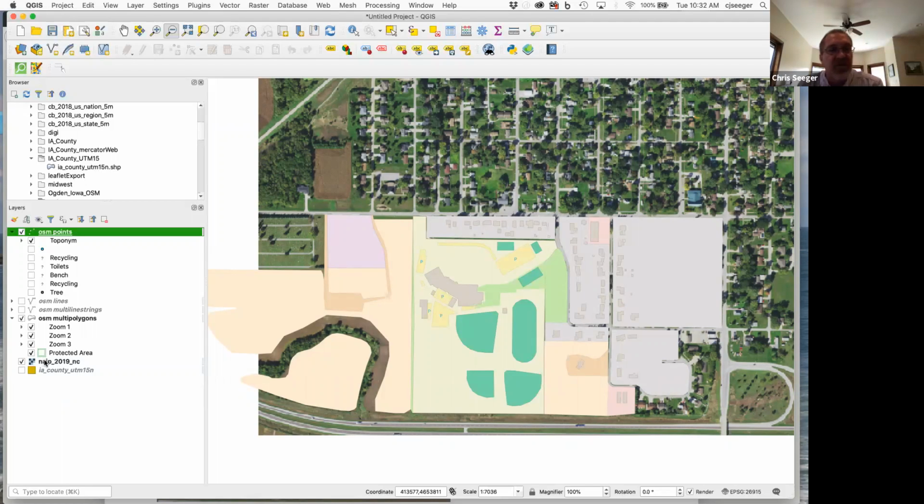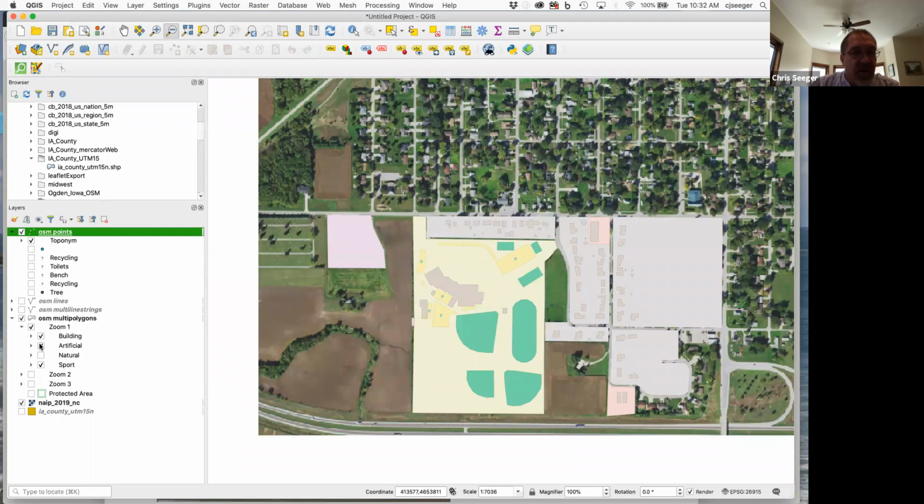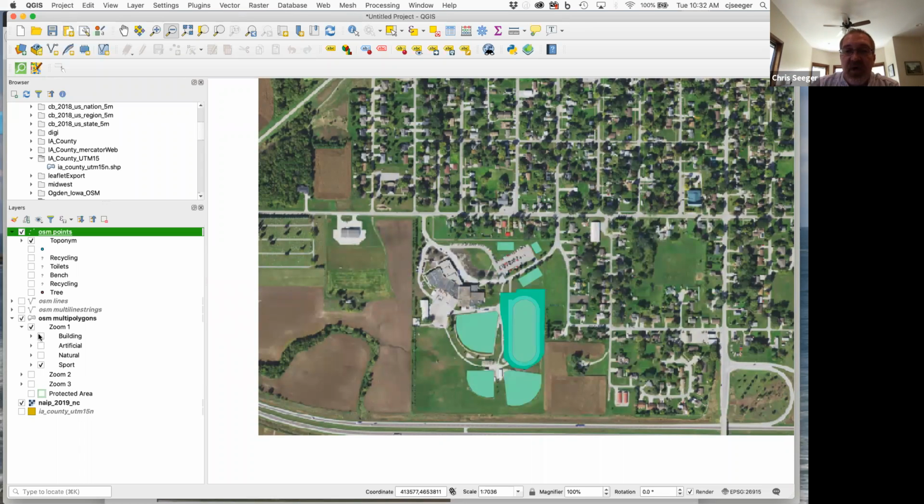Now there's a couple different zooms that we have in here. I'm gonna turn off the protected. Zoom 3, it's not in that one. Zoom 2, not there. It's gotta be inside zoom 1. And if I look at this, there's building, artificial, natural, and sport. I don't know why they call them zoom, but they do. And I really don't care because I'm just trying to get to the data that's been drawn. So I can uncheck building. See, building would have gotten me each of these little buildings if I wanted those. Just a nice data layer to get if you need a project like that.